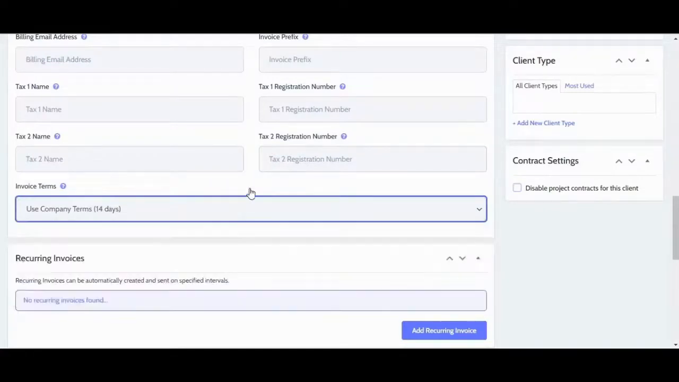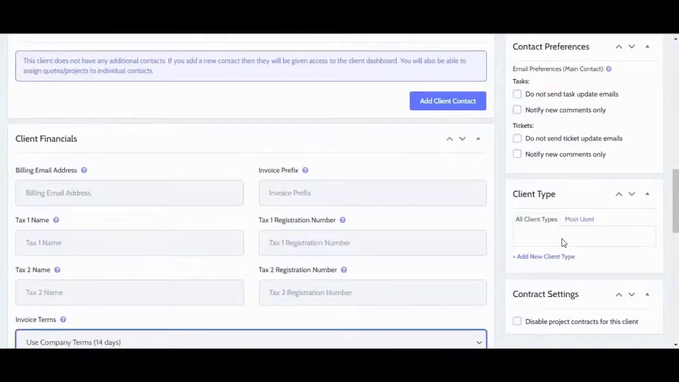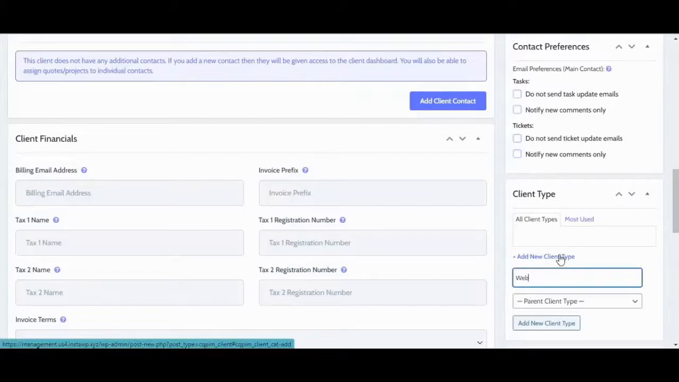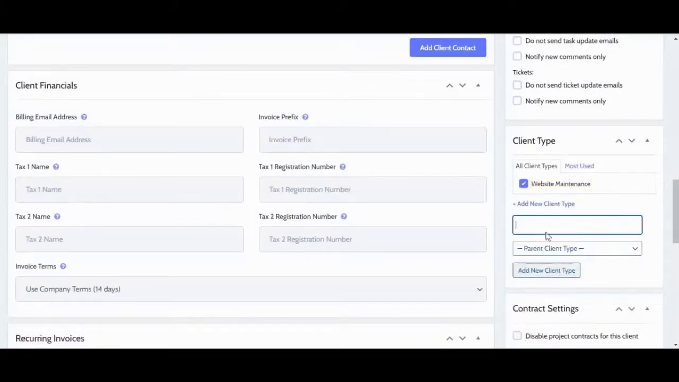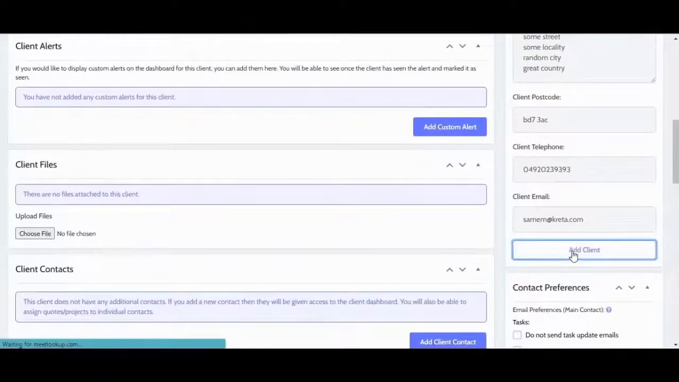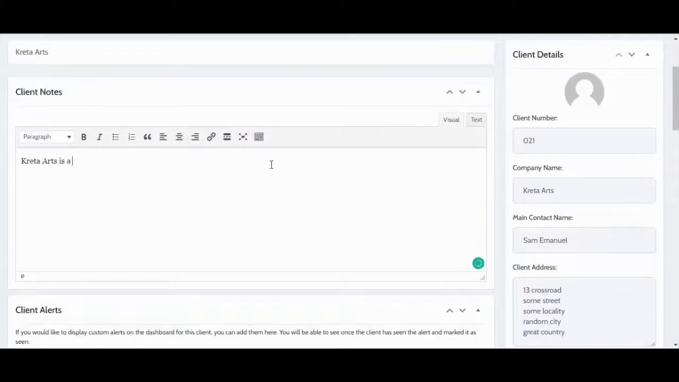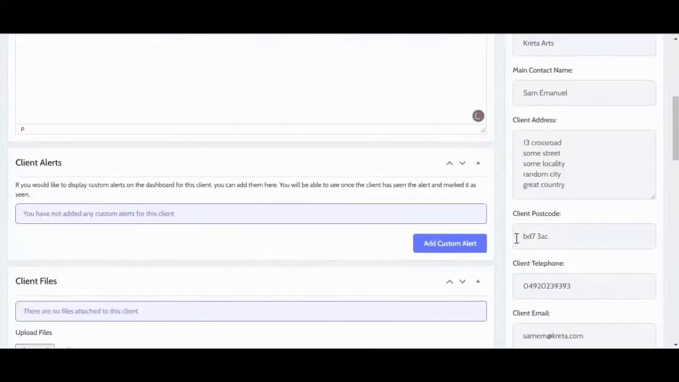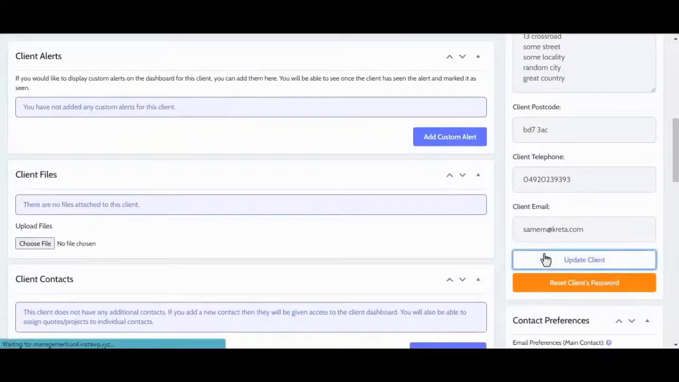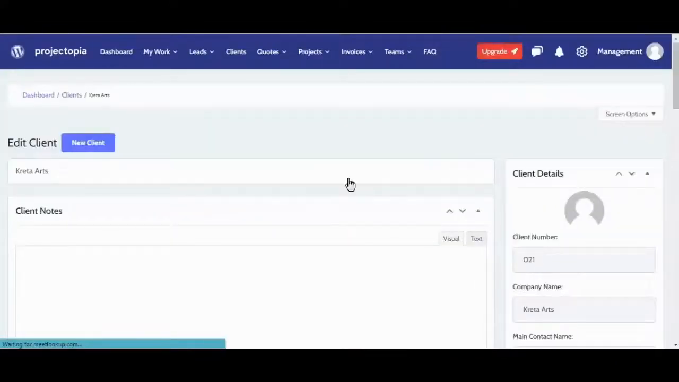You can add a client type to help you differentiate between your clients. Let's say our current client is a tech company and needs our help in website maintenance. Once done, click on Add Client. Let's add some client notes for better understanding of the project. Once you've mentioned everything, let's go ahead and update the client.